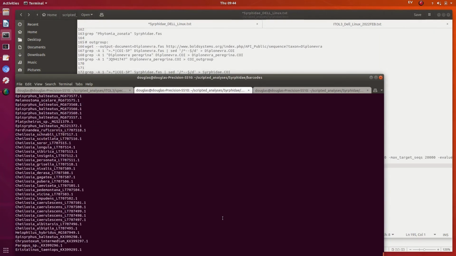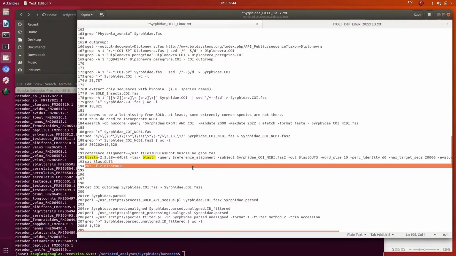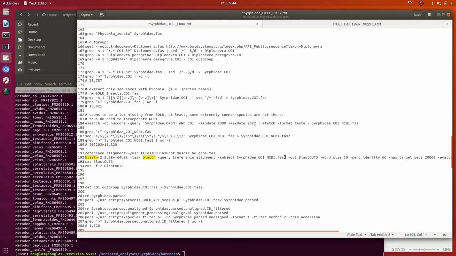So these are everything we've obtained from NCBI, which has been hit with the standard COI-5P. So this is confirmed as the exact fragment we need. And these are the IDs we then need to obtain from this.